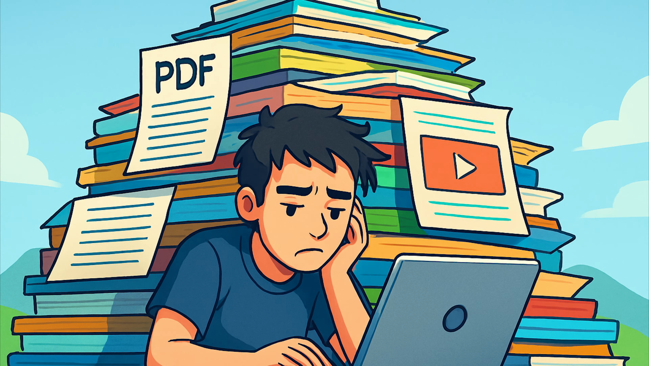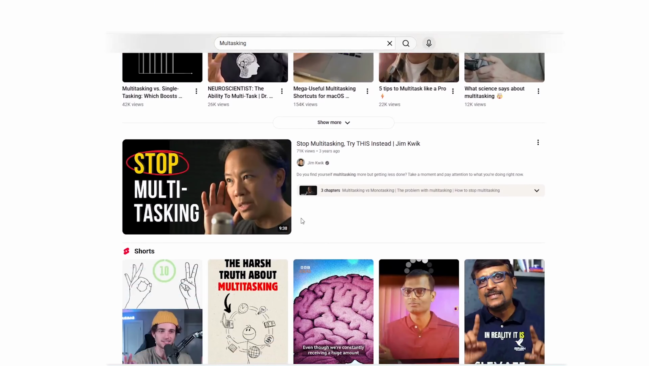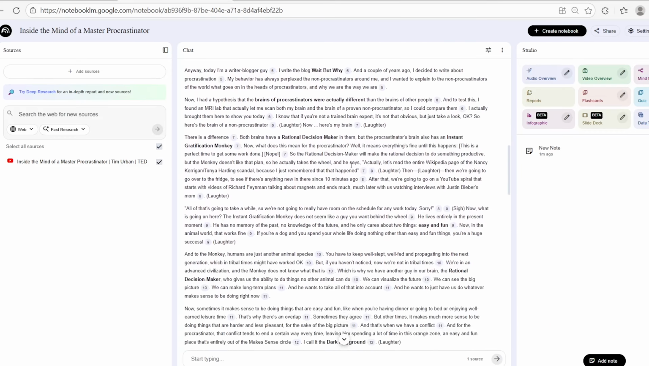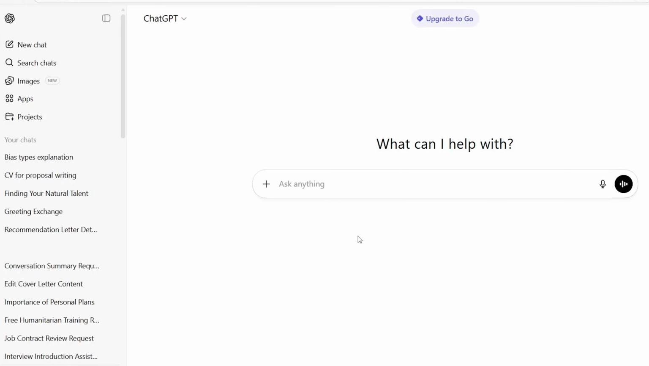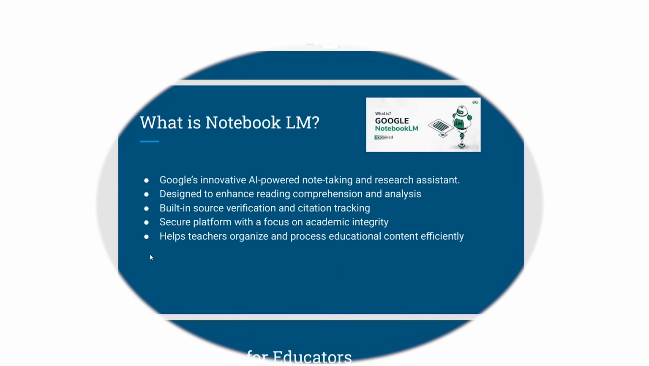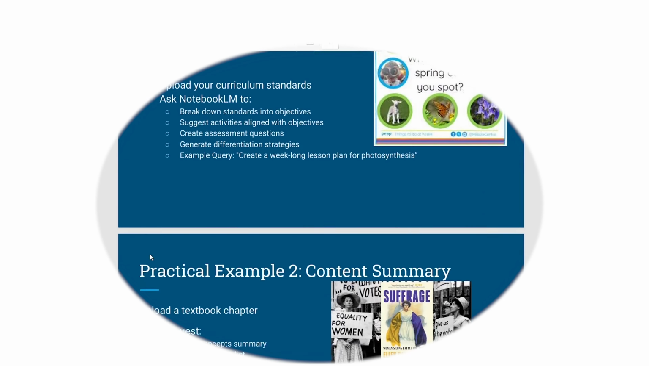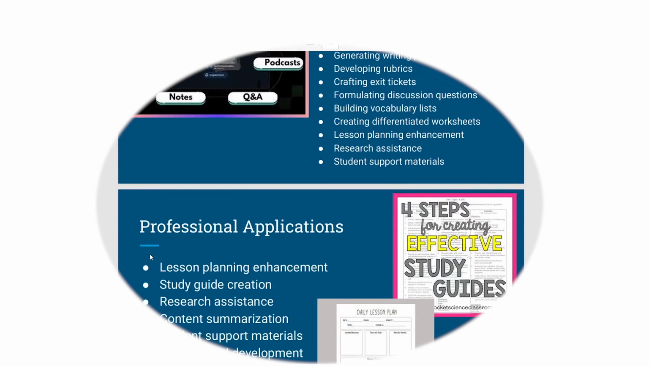Have you ever felt overwhelmed by a mountain of PDFs, articles, and videos you need to study? Today, I'm introducing NotebookLM, Google's free AI tool that works like your own personal expert. Unlike other AI tools that can sometimes hallucinate or give inaccurate answers, NotebookLM stays grounded only in the files you provide.